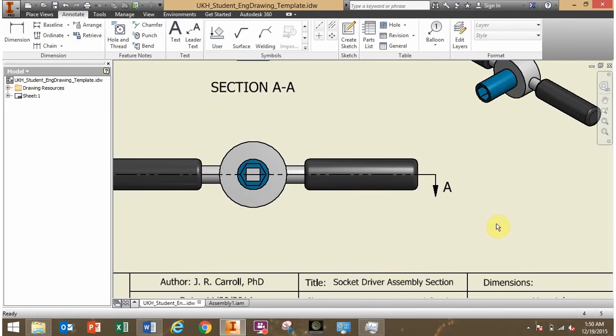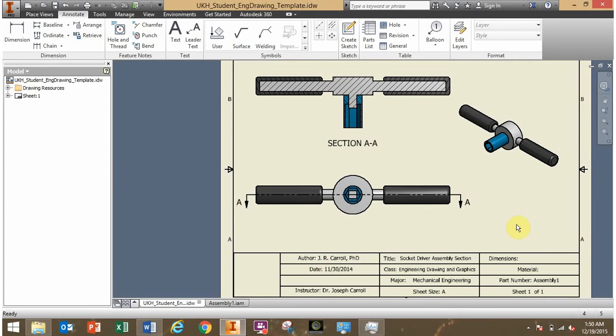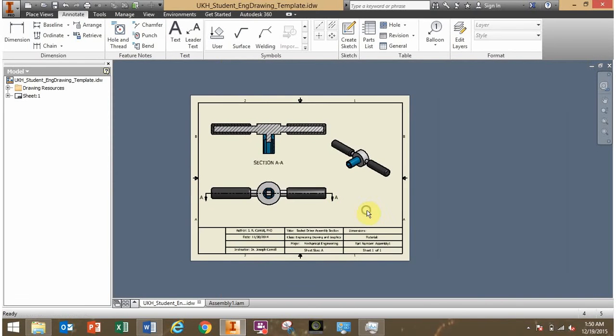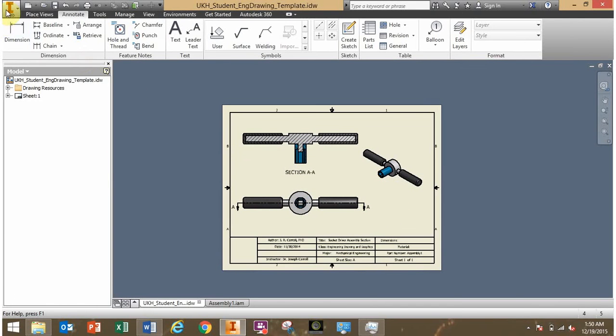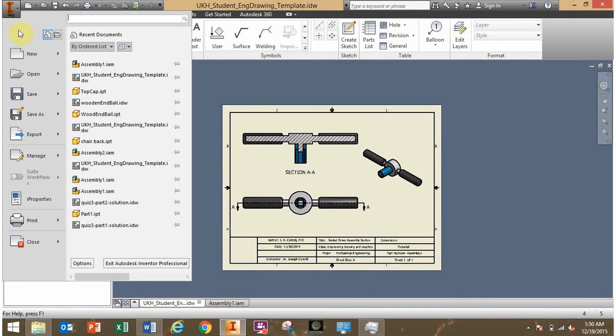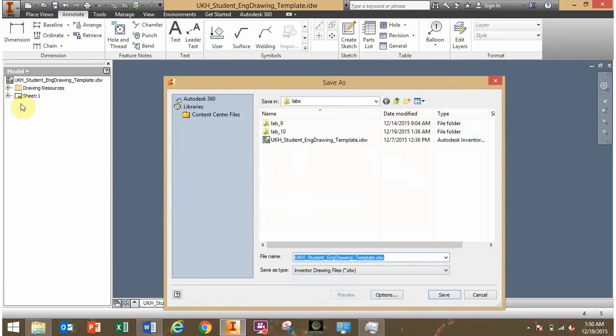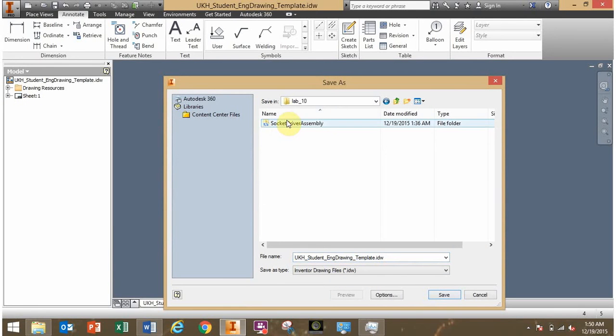Now let's make sure to save this, guys. That's actually a mistake by me. I should have done this much earlier. Sorry about that, I'm forgetful. Make sure to save your work early and often. So go to File, Save As. Let's make this in Lab 10, in the socket driver file here.